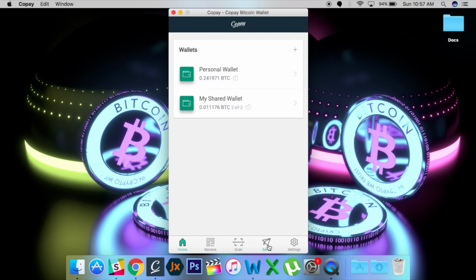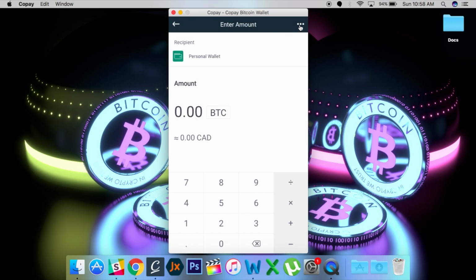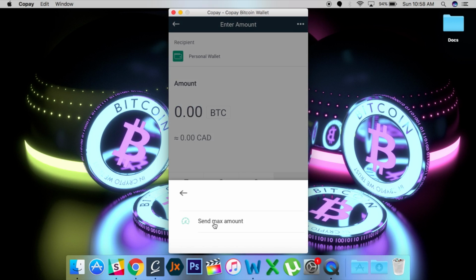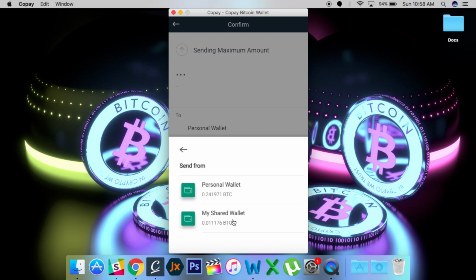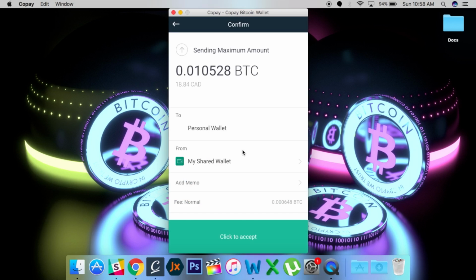So I'm going to hit the send button down at the bottom here, and all I'm going to do is send to my personal wallet. So what I'm doing is I'm actually transferring money from my multi-sig to my personal wallet. I'm going to send the max amount, and I can select that I want to send it from my shared wallet. So it shows me the amount, everything that's in there. And now you can see it's going to my personal wallet from my shared wallet. This would be the same if I had scanned somebody else's QR code. Exact same idea. I just happen to want to send it within my own wallets here.